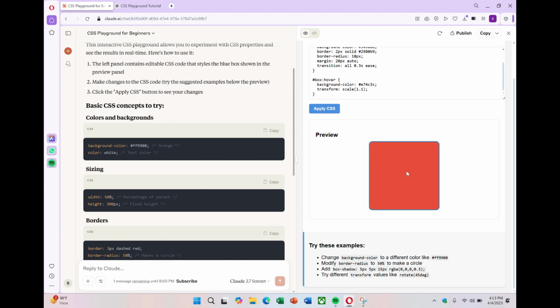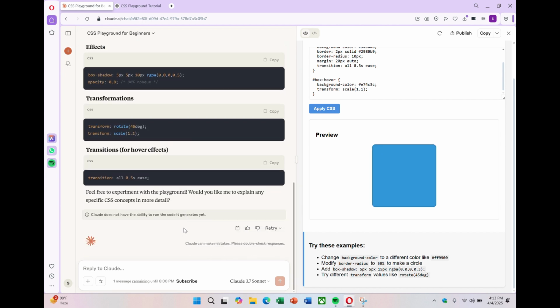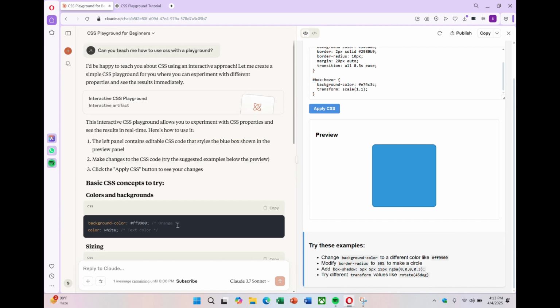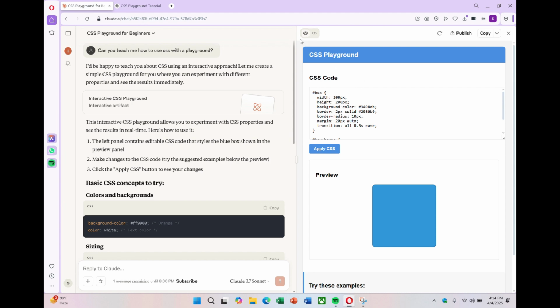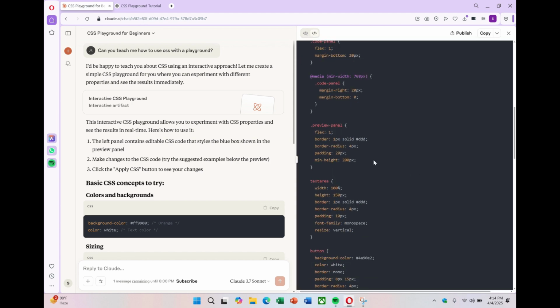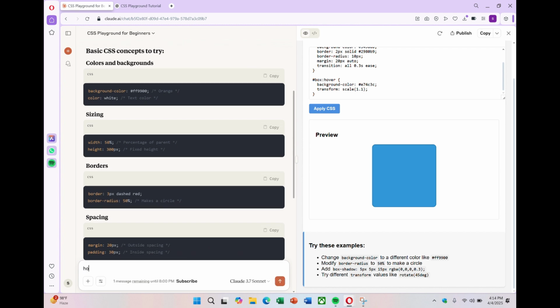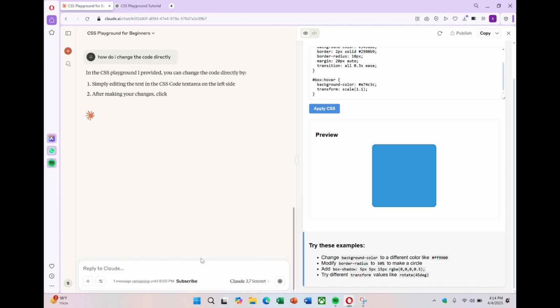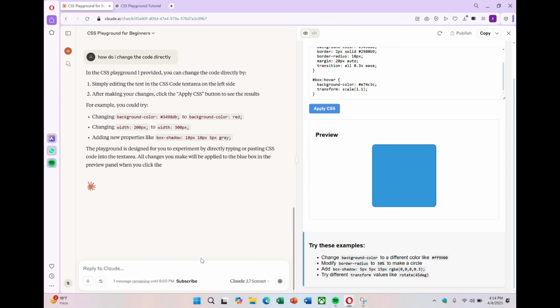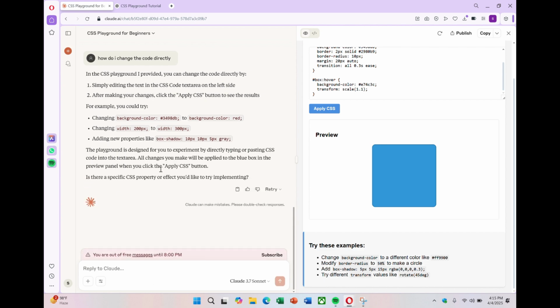To demonstrate the interactive nature of Claude's CSS playground, let's try adjusting the font size. When you change the font size using the controls provided, you'll see the text size update instantly. It's worth noting, though, that this is not a live editor, so you can't make direct changes to the code here. However, I did ask Claude how to modify the code directly, and it created a new playground for me where I could edit the CSS myself.